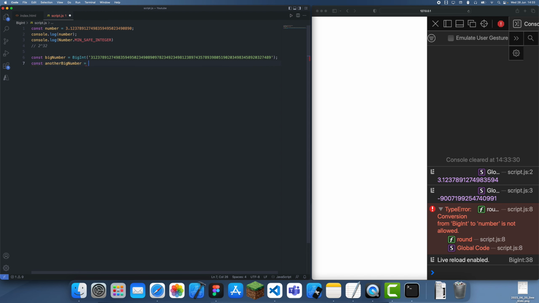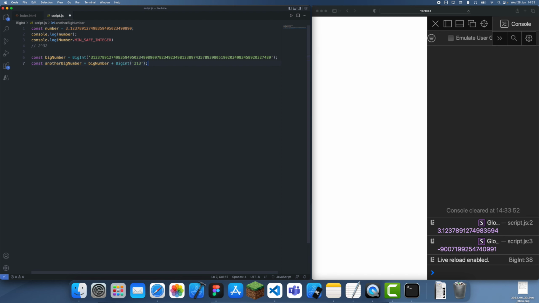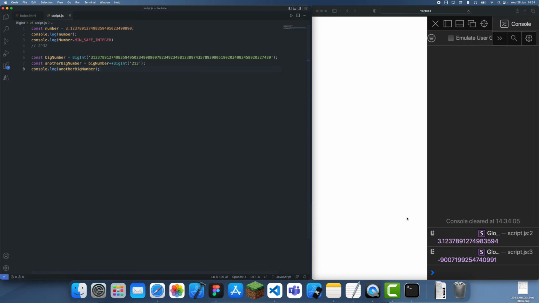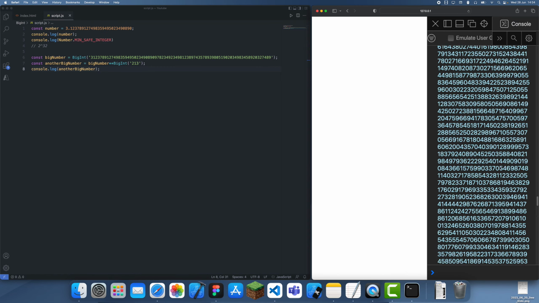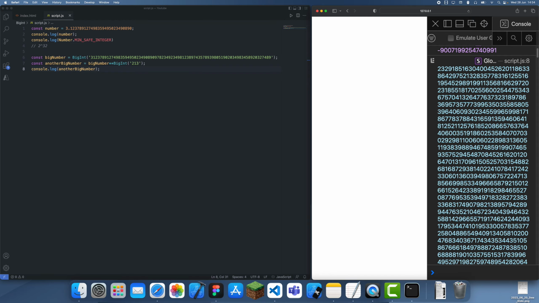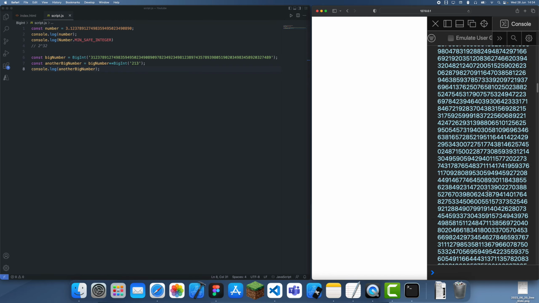We can just do something like big number plus, and then we just have to create another one. And I'm just going to pass in a string like so. And yeah, you can do plus, minus, multiply, divide, and you can also do exponentials, which is really cool. So let's see how big this other big number is. It might actually be quite slow though. Yeah, okay. You can see how it was able to handle this massive number absolutely no problem.